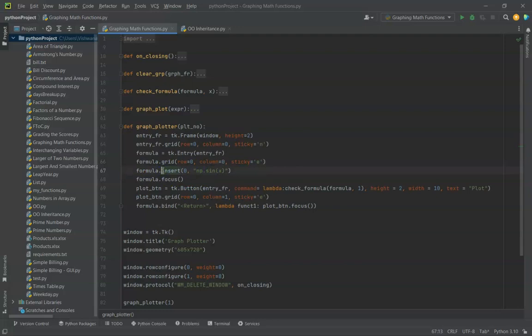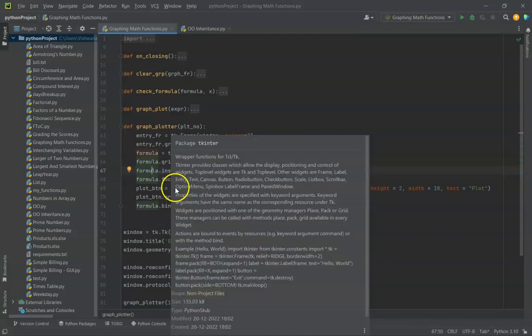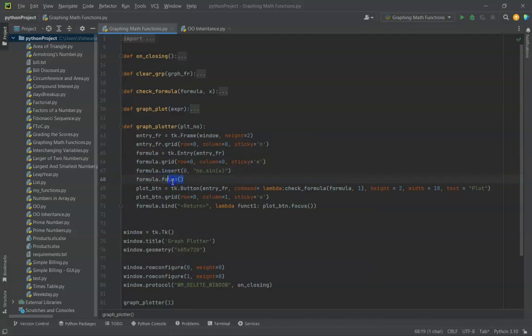Remember, when I ran the application, already np.sin(x) was there. So I am inserting this np.sin(x) into the formula entry widget. And then I'm saying formula.focus, so that the cursor appears there.